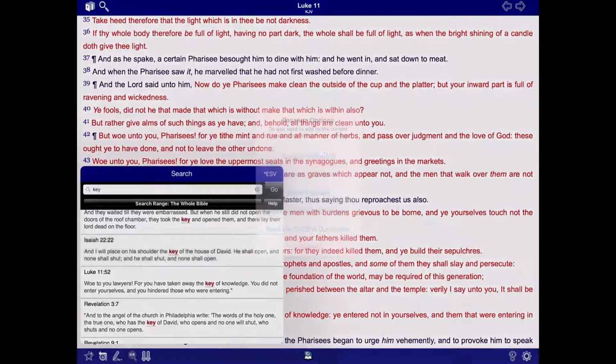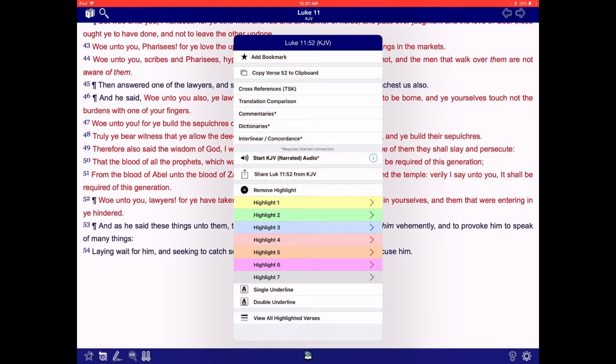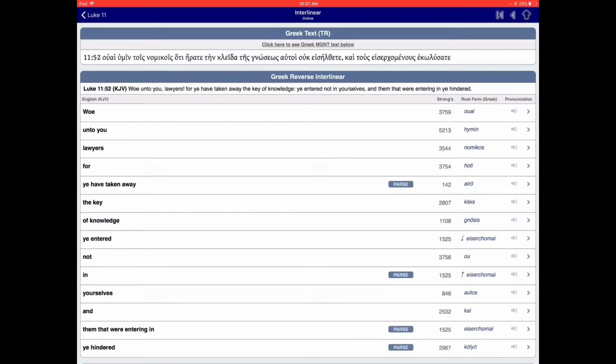The reason I open this back up is because I forgot what verse it is, and it's Luke 52. So you can always open that right back up, like I said. And we're just going to click on the verse. We're going to go to the interlinear concordance, and we're going to go to key.